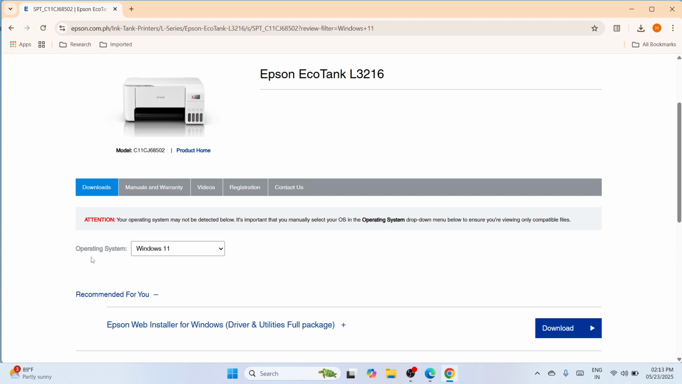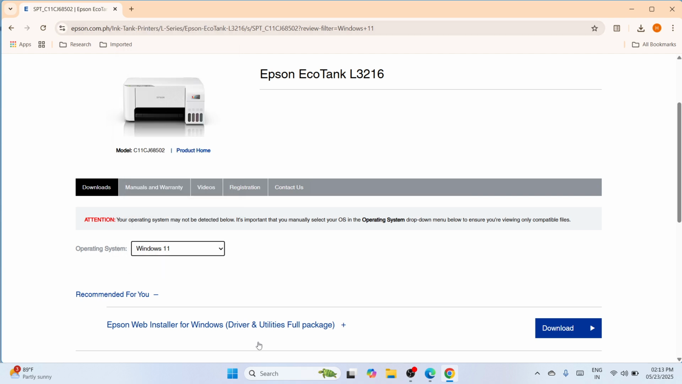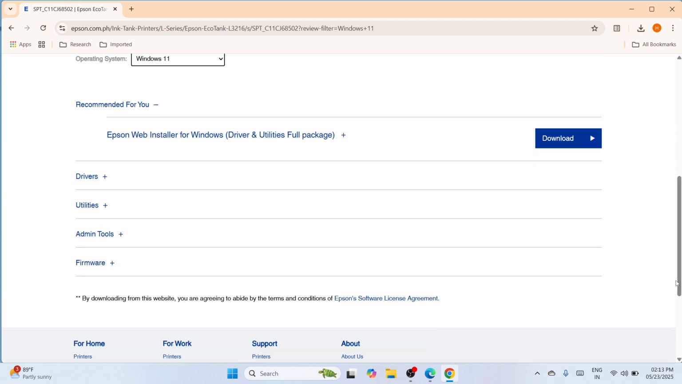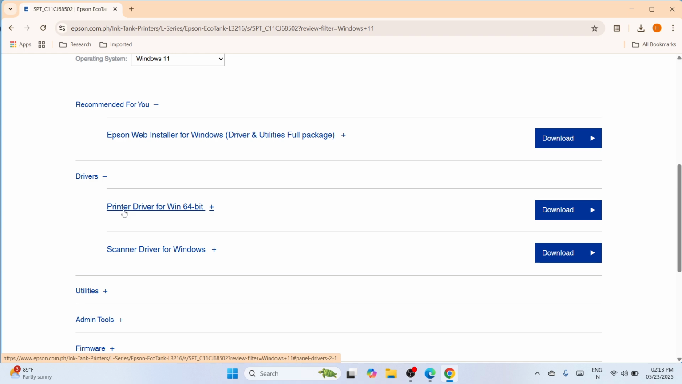Okay, so if it's detecting Windows 11, then good. However, if not, then click on this down arrow key and choose Windows 11. And then click on Go, and that way you would be able to see a driver that is compatible with your operating system. So from here, please navigate to the drivers, click on this plus icon, and then that way you would be able to see the printer driver and the scanner driver.